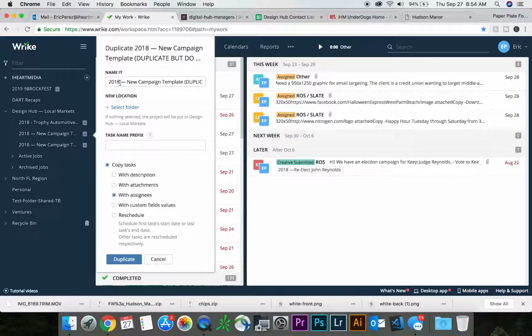We're going to leave 2018 with the long dash as the naming convention. Then we're going to add our information. So for this example, we're going to call this ABC Company. What the request is going to be: we're going to set it up for some run of site banners, ROS, and the approval date.